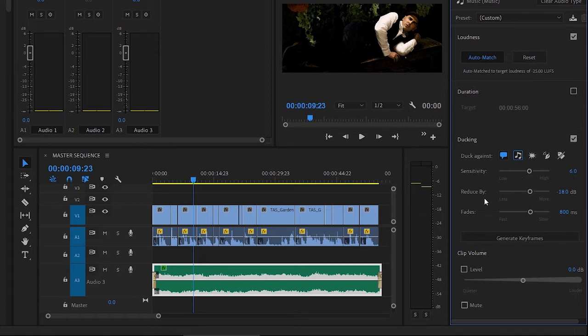Next up, we've got the Reduce By slider. It's pretty straightforward. How much do you want the music to be reduced by when the ducking occurs? And then, how quickly do you want the audio to get quieter and get back up to full volume again? That's how long the fades will be. And they're measured in milliseconds, so there are 1,000 milliseconds in a second. 800 means it'll take just a little under a second to get louder and quieter.